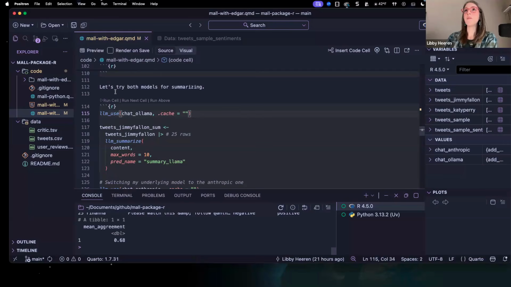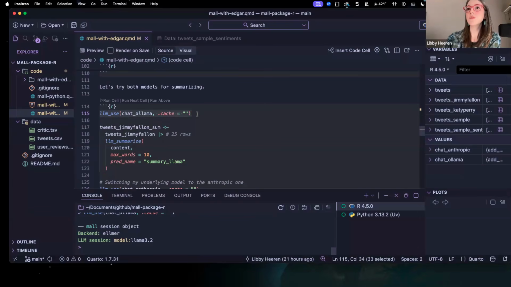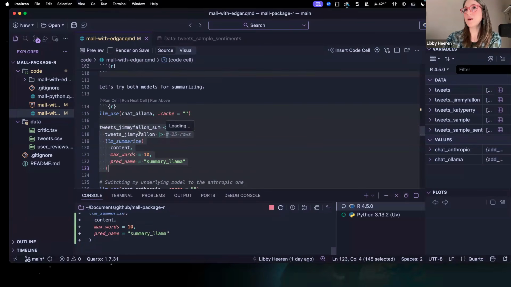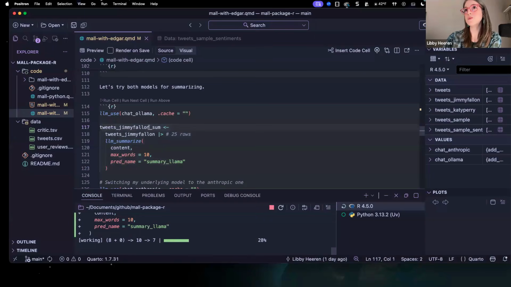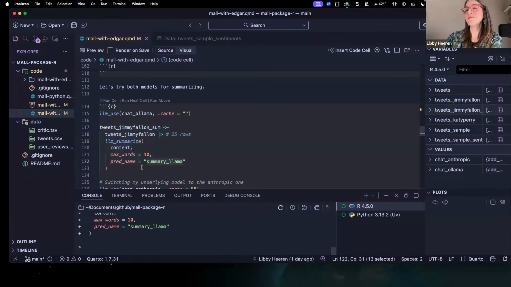But if they are not, okay, I'm going to show you some summarizing really quickly. We're going to go through this one a little bit faster. I'm switching over to Llama 3.2 again, and I'm going to use Jimmy Fallon tweets this time. And what I'm going to do is create an extra column in this new tweets_jimmy_fallon_summary data set called summary_llama. And the extra thing I've given it this time is a max words 10.